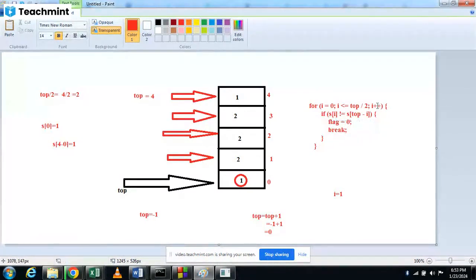After this, i is going to be changed by i plus plus. I value is going to change to 2. 2 is less than or equal to 2. Condition is true. Go inside. S of 2 not equal to S of 4 minus 2. I is 2, 4 minus 2 means S of 2, the same element. So S of 2 and S of 2 are both same. So S of 2 is not equal to S of 2, condition is going to become false. After that i value is going to become 3. 3 is less than or equal to 2, condition is going to become false.